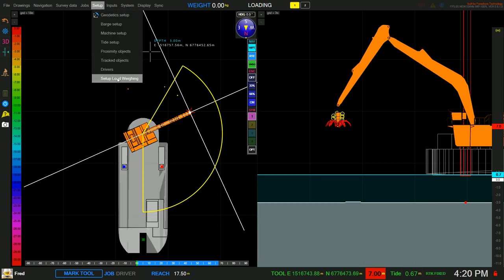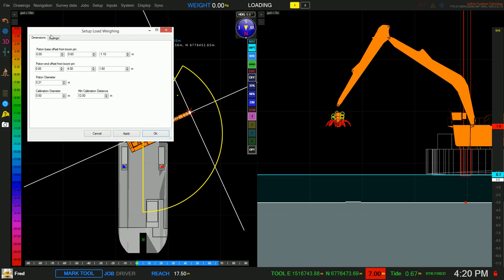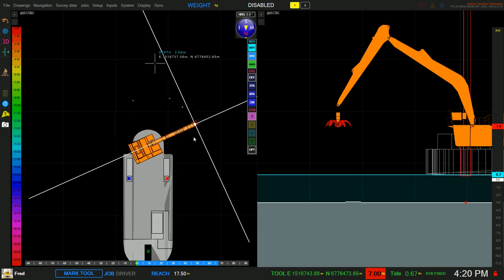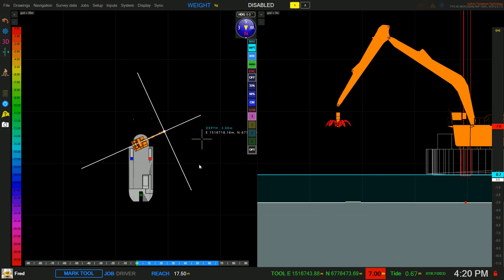Once you've finished weighing, set up load weighing settings, and turn off load weighing. And that's a quick overview of the load weighing module.